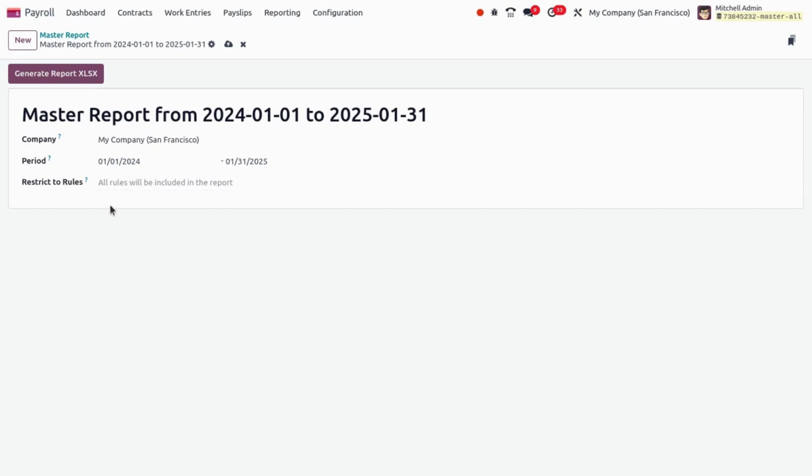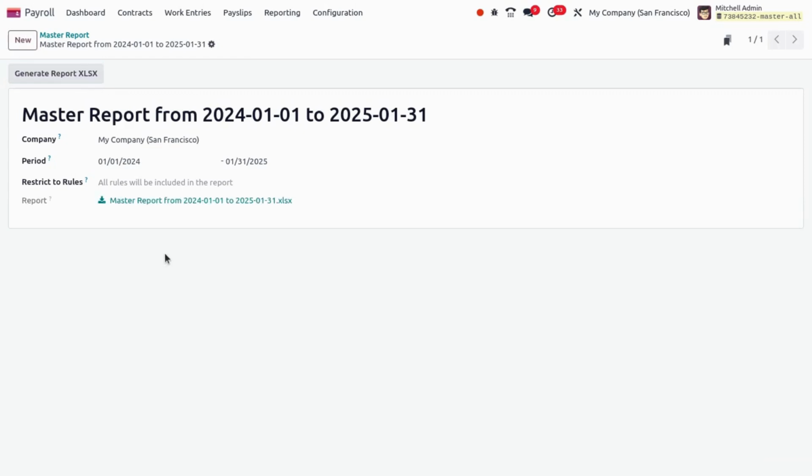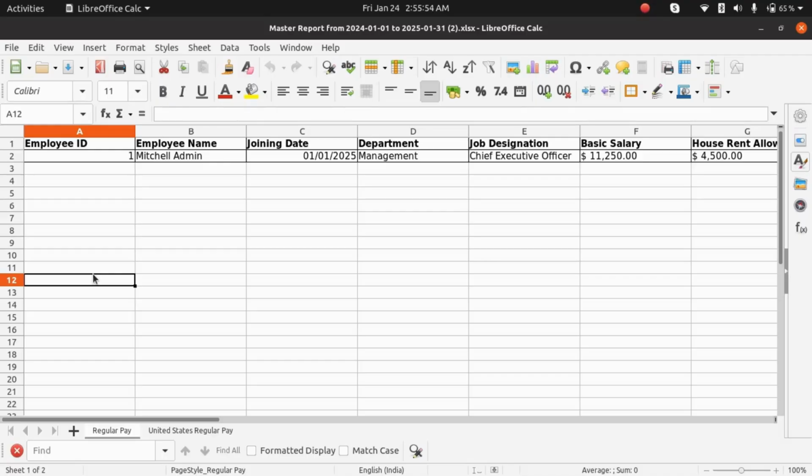If I want to print the report for a particular salary rule, then I need to select the salary rules, and if I keep it blank, then all salary rules are counted for this report. I save and generate the XLS report. So let me download this report. So here I have downloaded the report. The system will fetch all the payslips between the start and end date which I have configured on that report, and it will fetch all the salary structures of the payslips and print the report per salary structure.